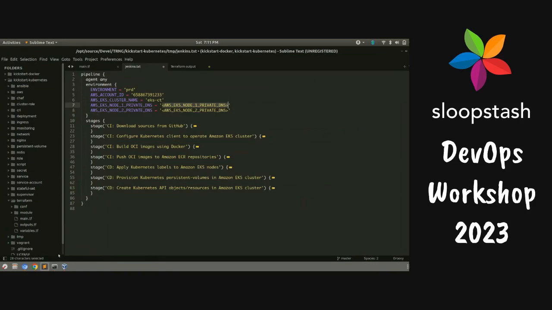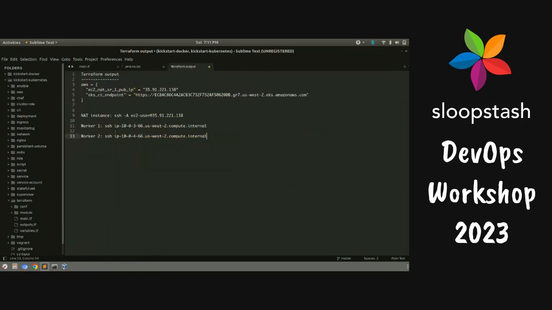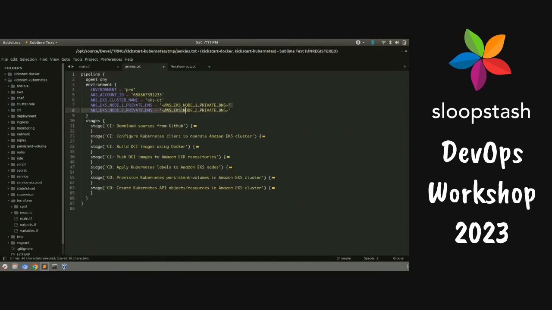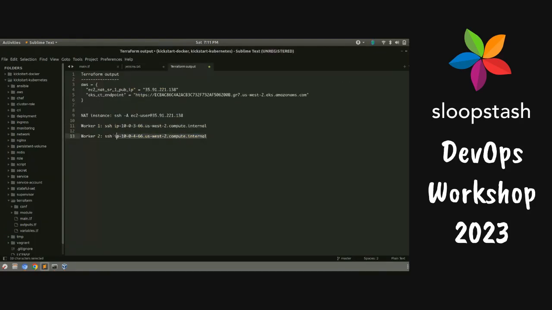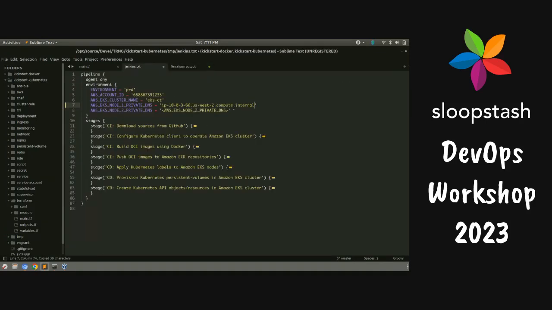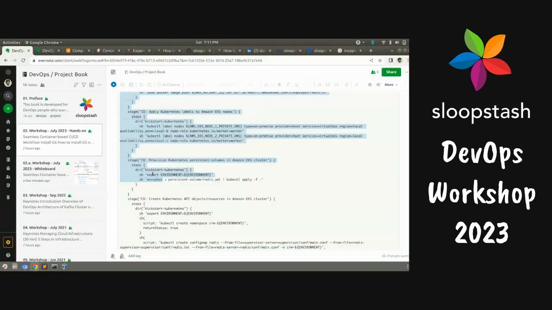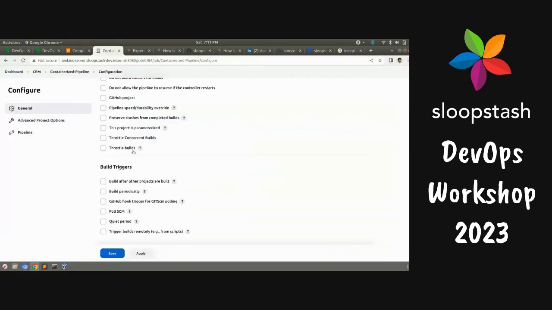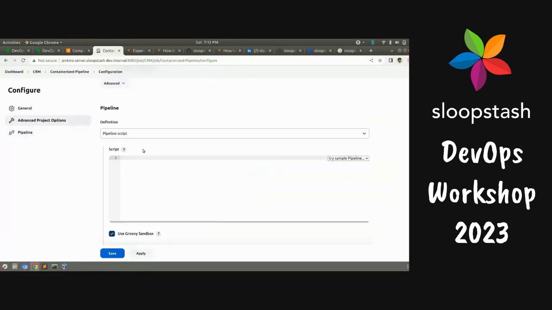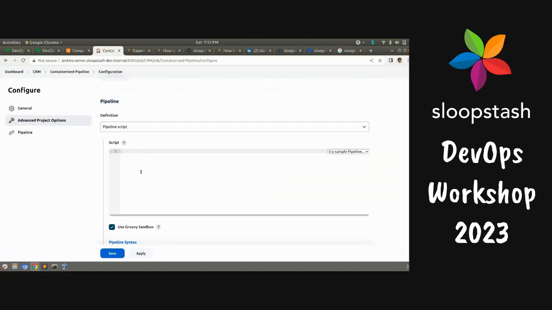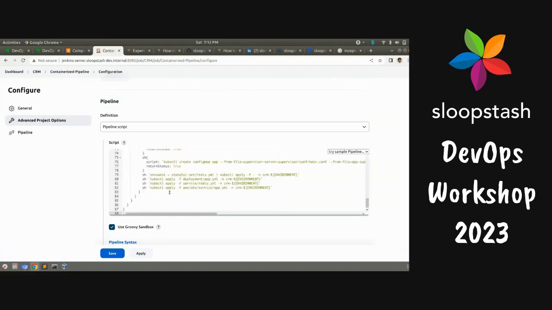So what I'm going to do is go here and take this worker node's private DNS name and fill it here. This is 1, and this is the 2. Okay, and fill it here. And that's all. Then I'm going to copy this pipeline and paste it inside my Jenkins. At the bottom you will see a place called pipeline. There you find that text area. So you just put it here.